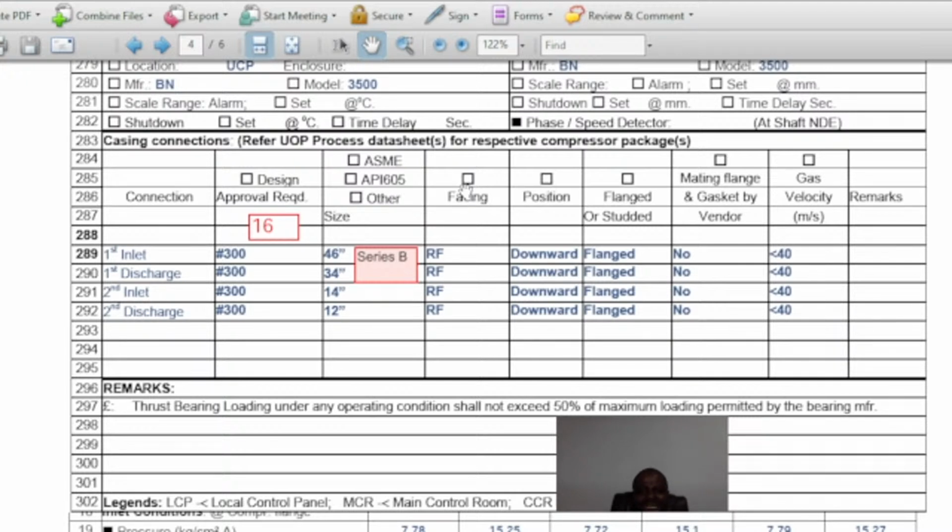All right. So another thing that you also need to be on the lookout for when you see the equipment API 617 compressor data sheet is the process line connection. Now, like you can see here, the inlet casing connections have been specified. The discharge for each stage has been specified. All right. So you must have your process line connections stated just like you have here.